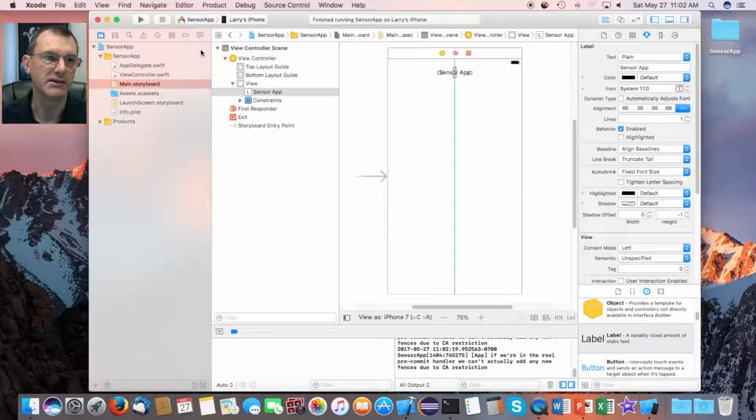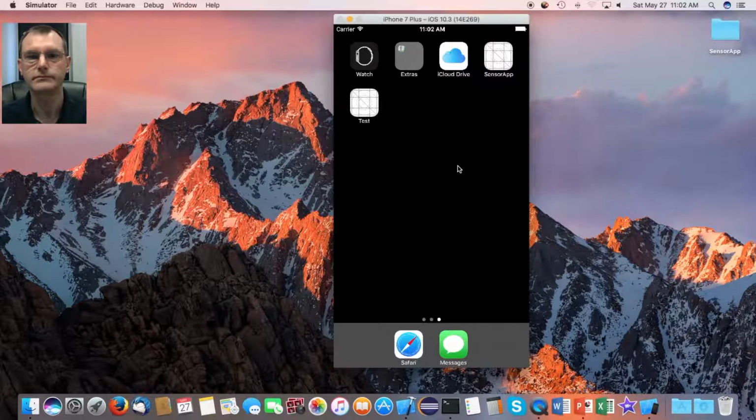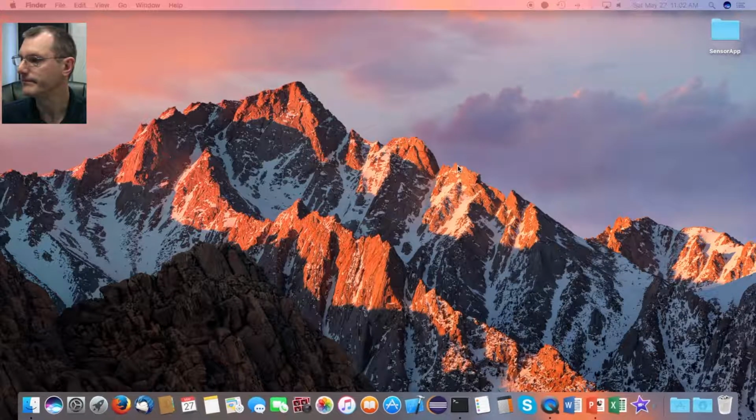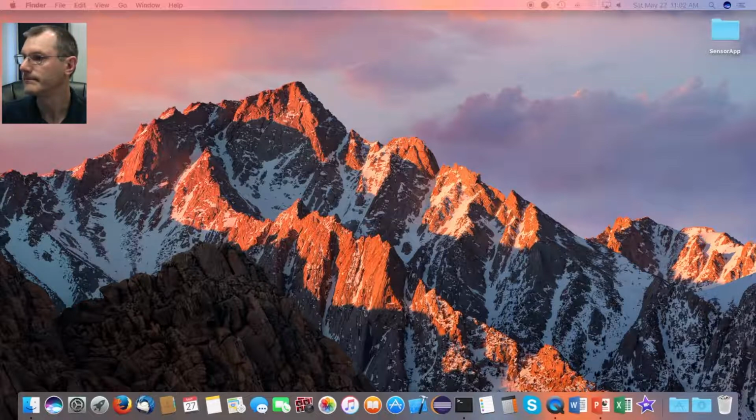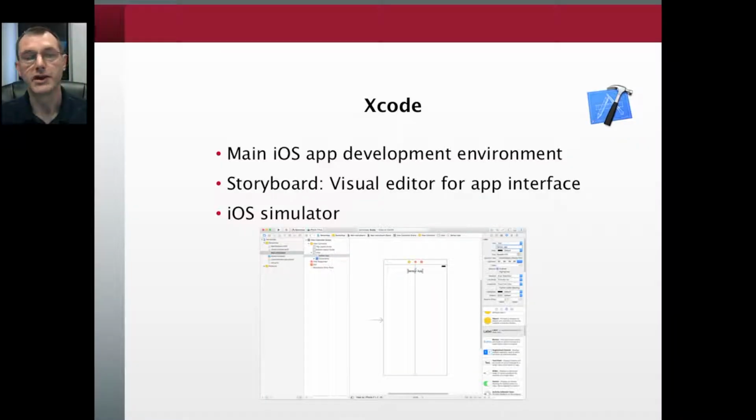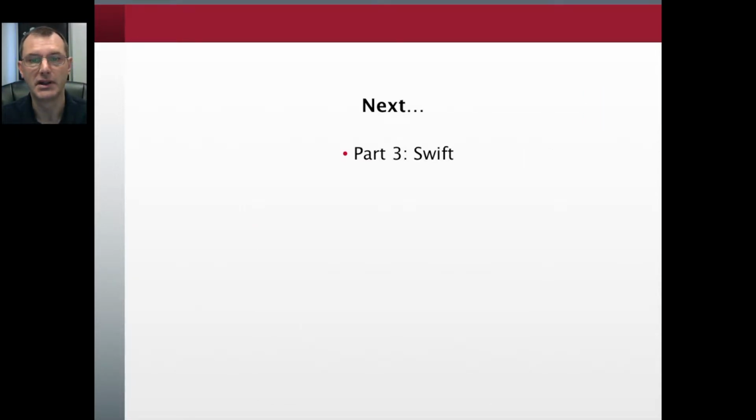Now I'm going to get out of Xcode and go back into our notes for a second. So again, Xcode is the main development environment for building our apps. It's a very powerful tool for doing that. But to add more to our app, we will be adding more to the storyboard, but we also are going to have to attach some code to the various elements so that they'll behave the way we want. And to do that, we're going to have to learn a little bit more about Swift. So in the next part, we'll give a brief overview of the Swift language.